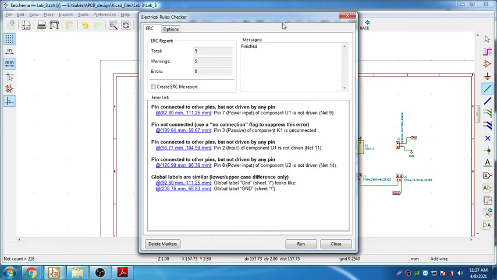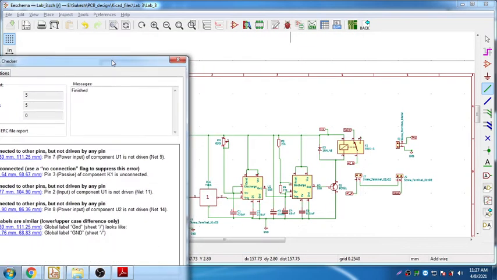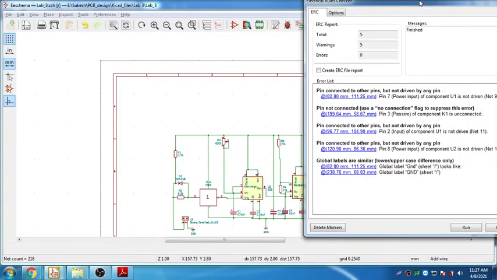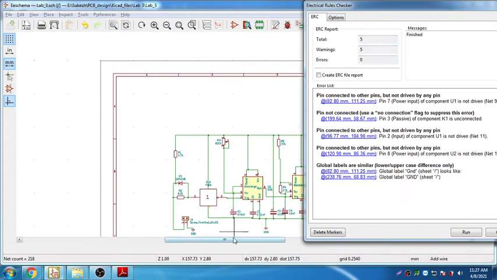Pin number 3 of the K1 is not connected. Where is pin number 3 of K1? Okay, that is actually relay. Okay, that's okay, you can leave that, it's nowhere connected. And pin number 2 of the U1 is not connected. Is it true? Pin number 2 of the U1, I think there is a problem here. Okay, I think here there is an error.